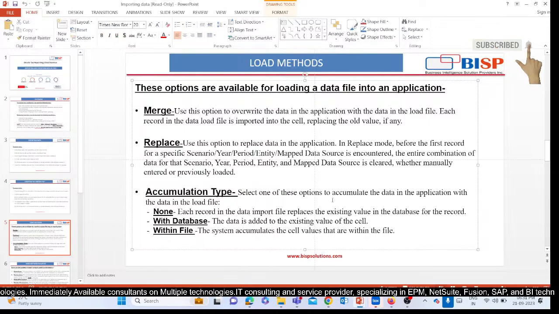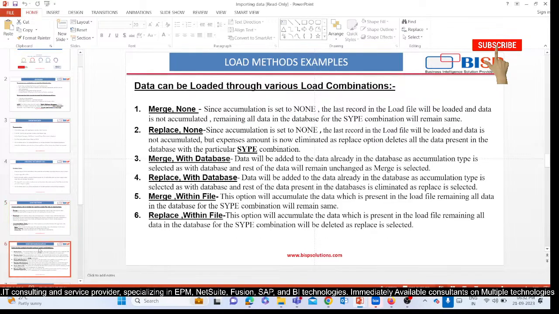It will also show you the accumulation type. You can select one of these options to accumulate the data in the application with the data in the load file. One is none: each record in the data import file replaces the existing value in the database for the record. One is with database: the data is added to the existing value of the cell. And within file: the system accumulates the cell values that are within the file. So these are the conditions: merge and none, replace and none, and you can import according to your requirement.